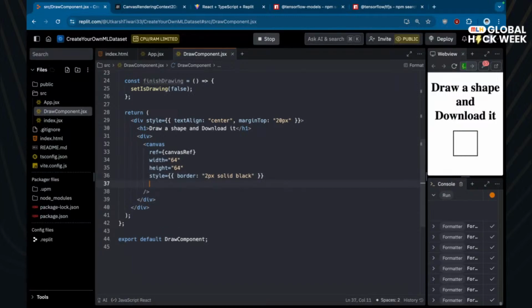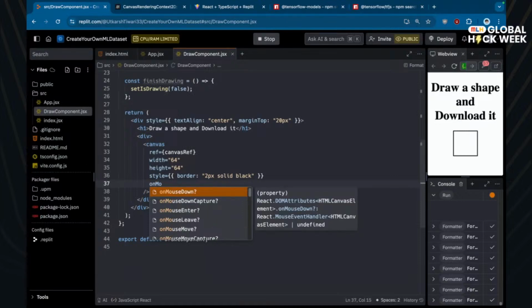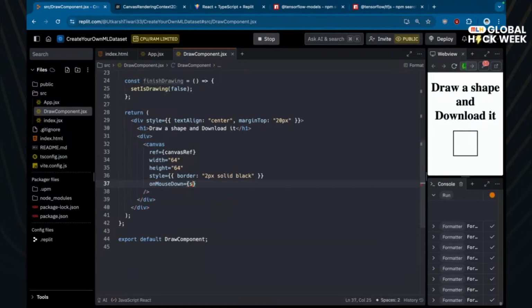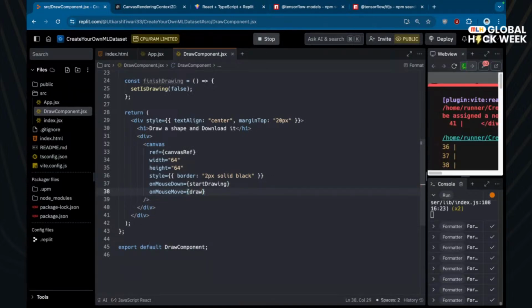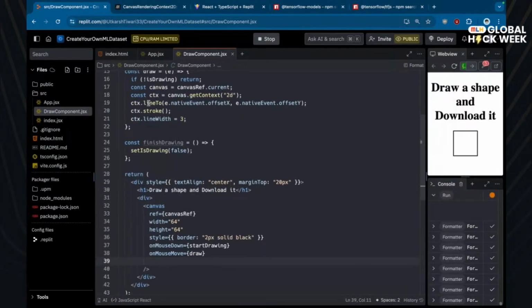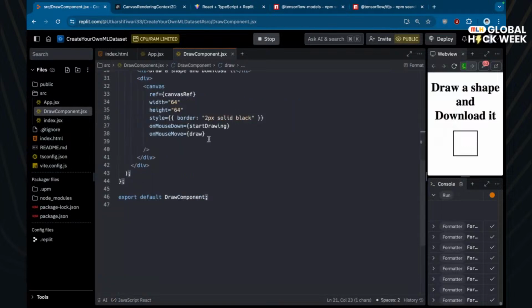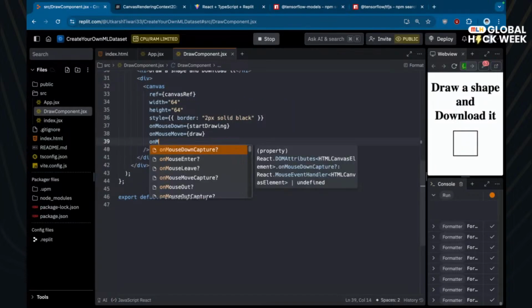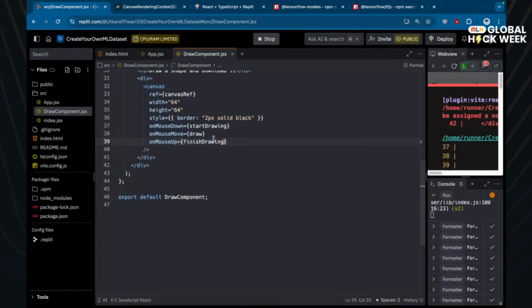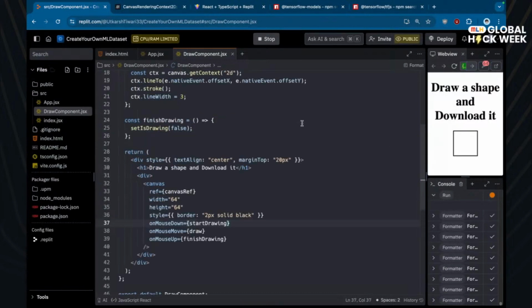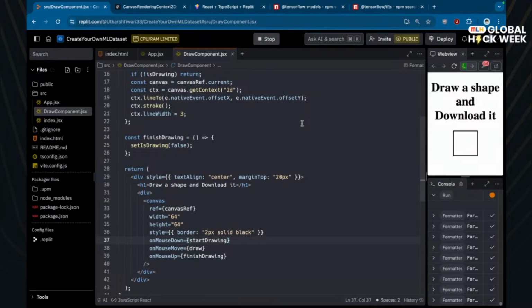Let me format this whole thing. Now we need to tell it when the user clicks something, so on mouse down, you should start drawing. On mouse move, you should call the draw function, because inside the draw function is where we tell it to make a line of this much width. And then on mouse up, that is when you need to finish drawing. Yeah, I think this should be good enough.